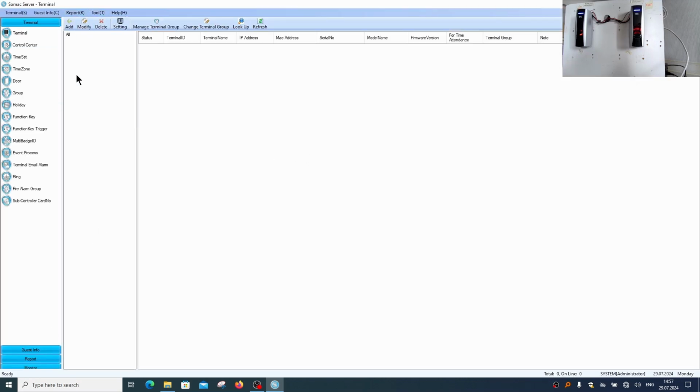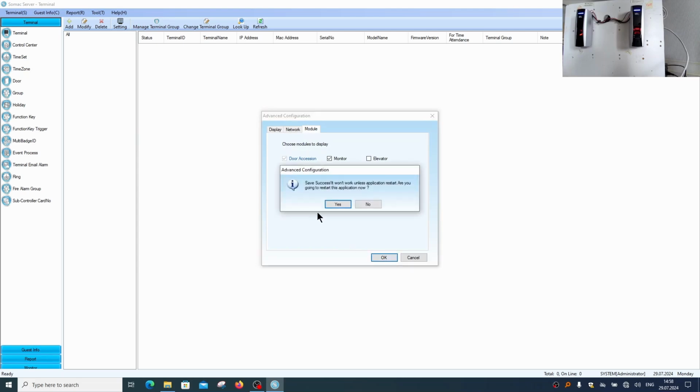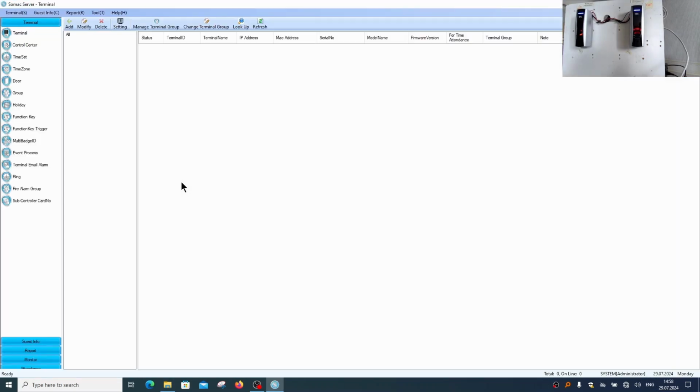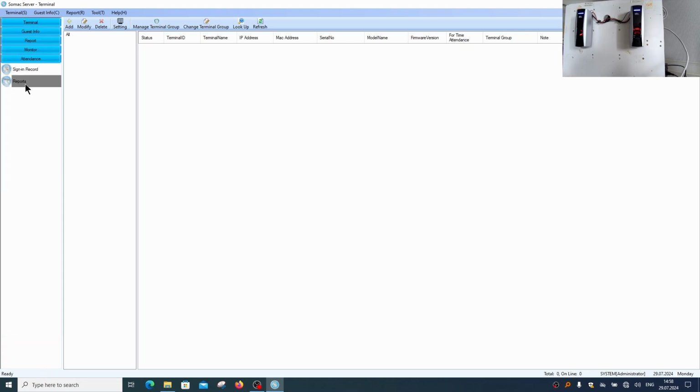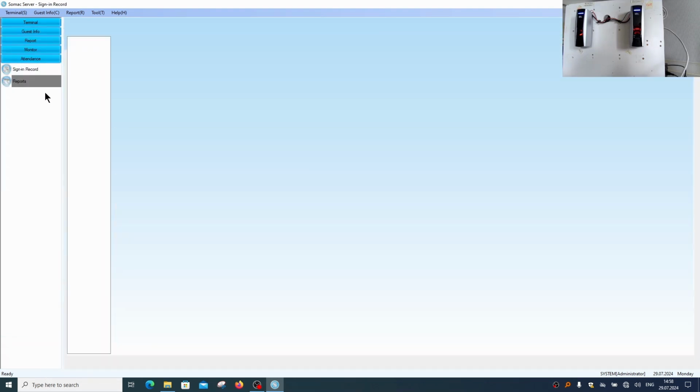So, okay, we must activate the attendance model. For that, go to Tools, Advanced Configuration, Model, Attendance, and after restart, the model will appear. The attendance model looks like this, with only sign-in records and reports.